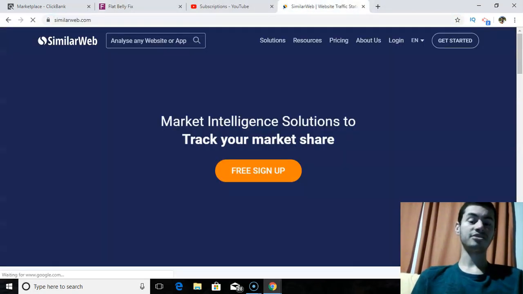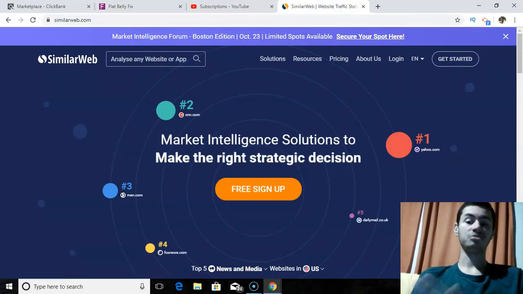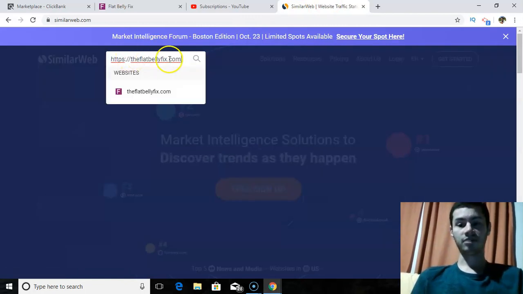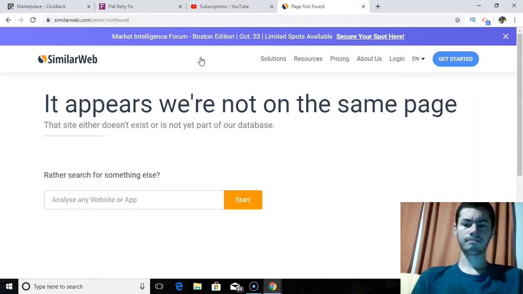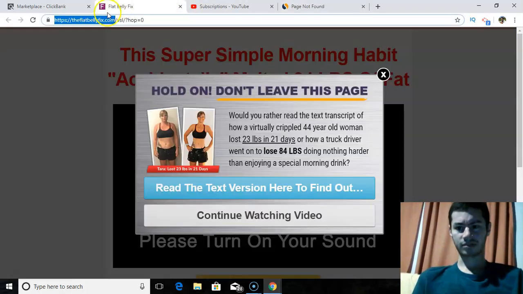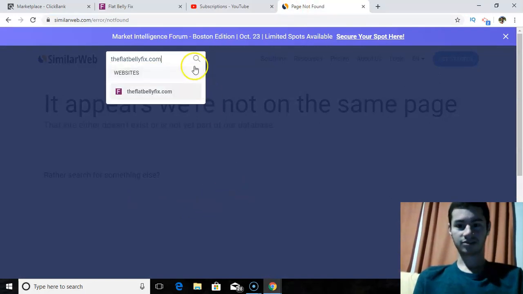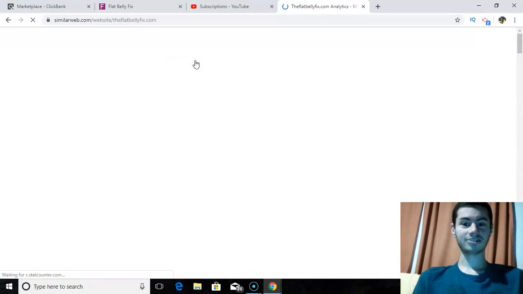The reason why this is so powerful is you could see exactly what other affiliates are doing to promote this particular product. So you can go over to SimilarWeb, paste in the link here, flatbellyfix.com, click on search, and it'll show the results for, hold on, let me try something here. I don't think you're supposed to copy the HTTPS part, but if you just copy this and try entering that again, it will show the website results. Okay, it looks like it's loading up now.